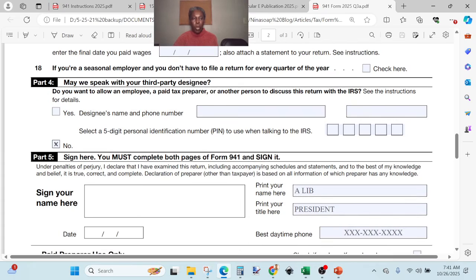Part 4, may we speak with a third party designee? Here I like to just say no. If you are filing for your own business, you can just say no. If they want to discuss something related to the form, they must just call you, the owner of the business.